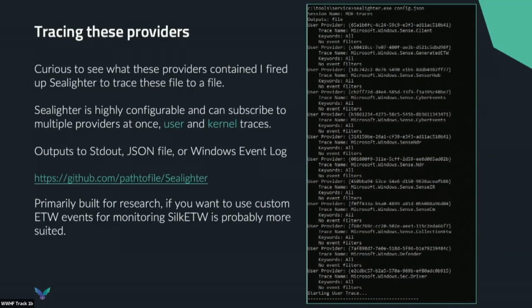So I started playing with SealighterTI, which is an open source tool available on GitHub, which is very useful to basically subscribe to all these ETW events to see what's being logged. And it's highly configurable. You can tell it what you want. I used a very basic approach, so I just mentioned the ETW GUIDs that I needed and started ingesting that a little bit.